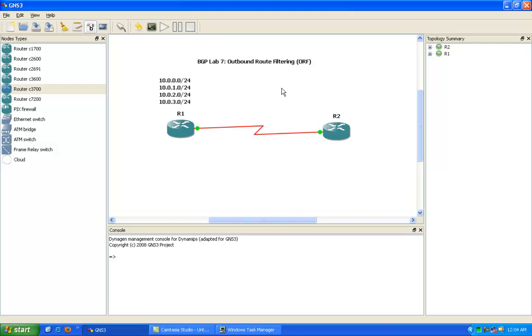So what router 2 can do is proactively tell router 1, hey, look, you're sending me all these networks, however I only want this one network. And this is called outbound route filtering. So in essence, router 2 will be sending to router 1 its prefix list. Router 1 will be receiving the prefix list from router 2 and will only send out what router 2 is allowing in its prefix list.